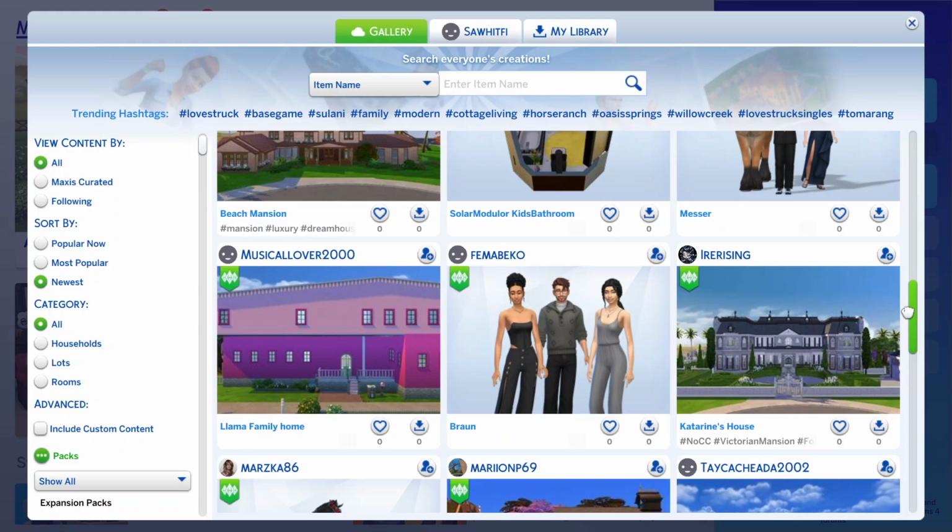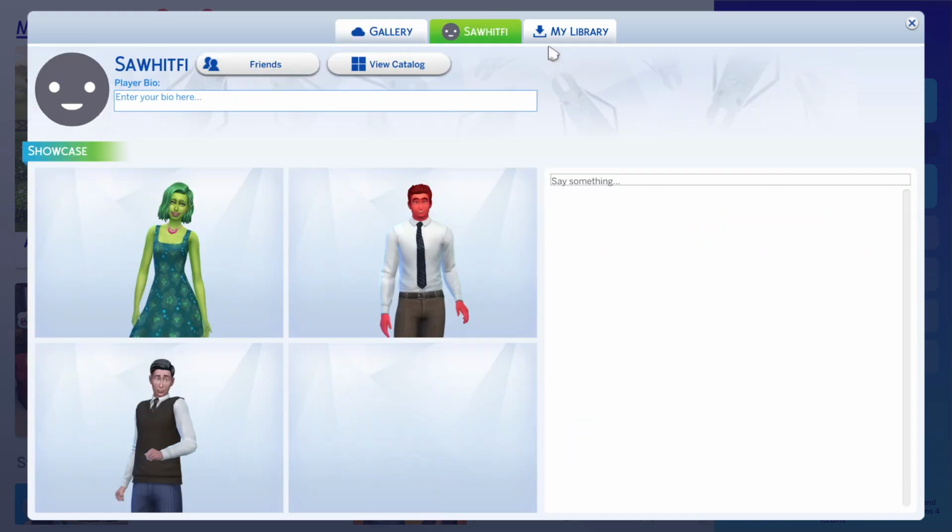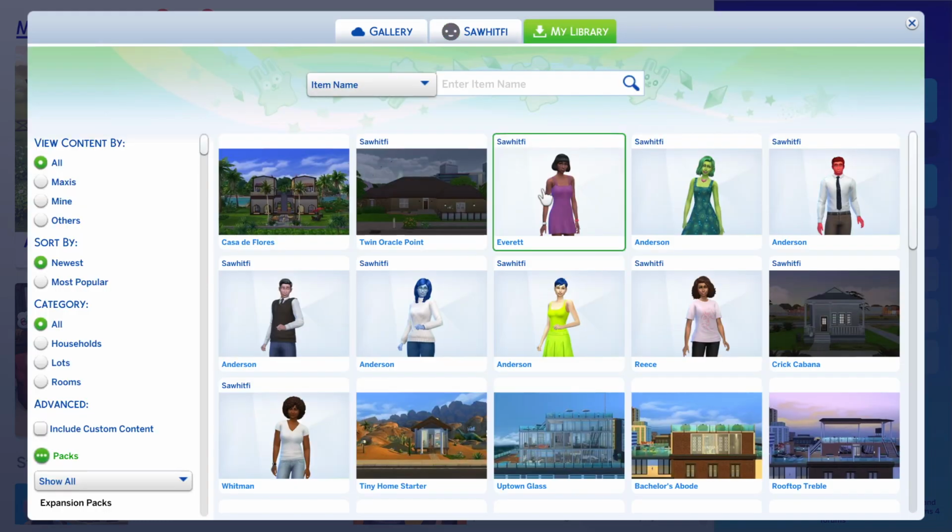There's going to be your creations. These are just sims that I've created. You can put a bio, different things like that. I don't have one. And then your actual library, which will be the stuff that's in your game. So that's the gallery. I don't have too much experience with it, which is why when I cover it, it's very brief.